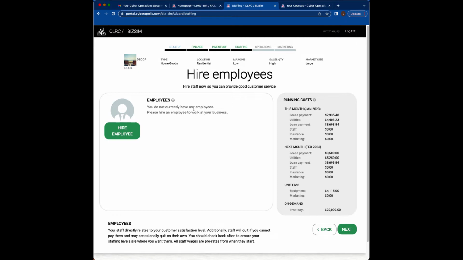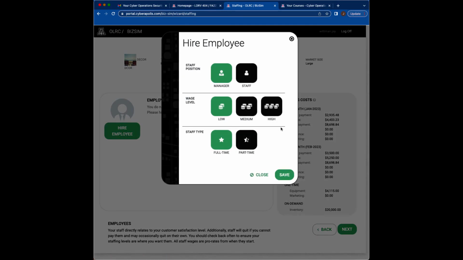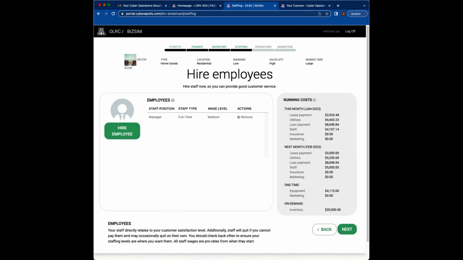Over here, I don't have any employees. You need employees to run your business, and so I'm going to go in here and hire some folks. I think it's important to have a manager personally. So I'm going to hire one full-time manager. I'm going to give them a medium wage and save.